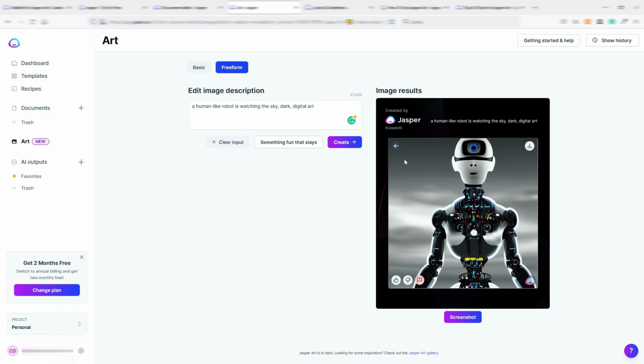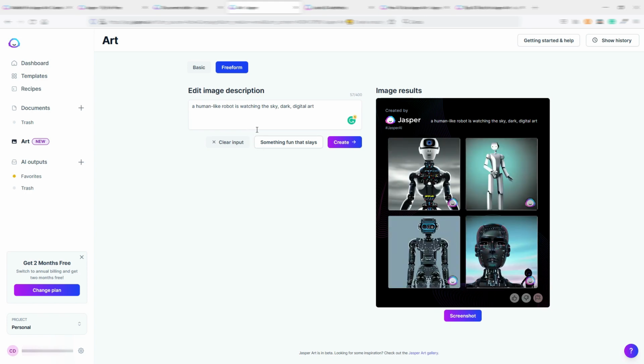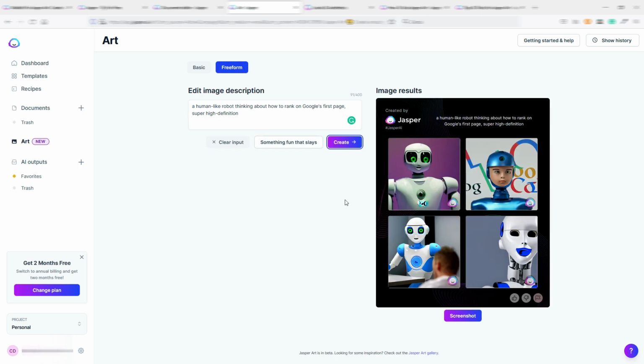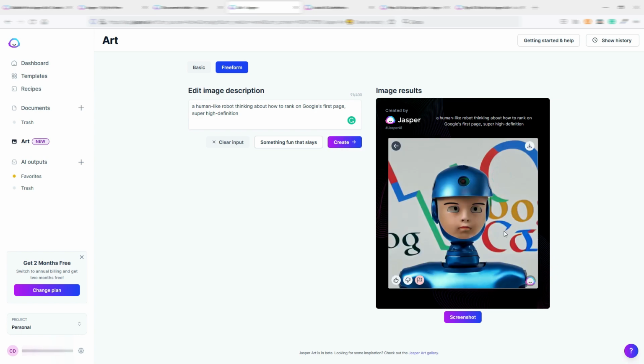This is quite good for some use cases. I would like to generate something more complex. Let me think. Okay, let's try this one. A human-like robot thinking about how to rank on Google's first page. Super high definition. Let's try. You really can generate what you want, and maybe when you get the hang of it, you can create very, very good things. For example, you can see here it tries to generate a Google logo, but it's not capable of doing it.